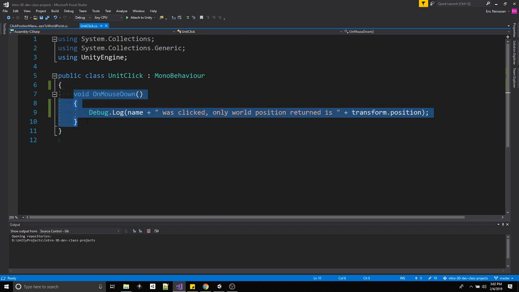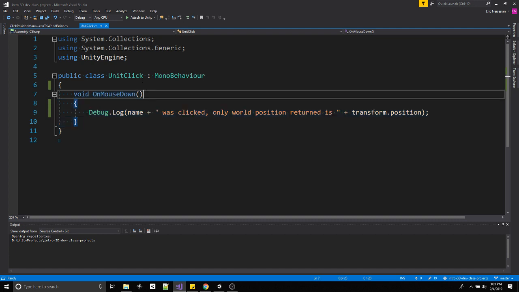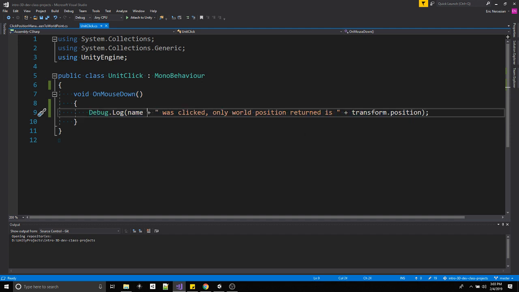But for right now, I'm using this built-in method that hides all that stuff from you. It's doing all that stuff behind the scenes, which we'll see in the next script. And it's just debugging out this statement.